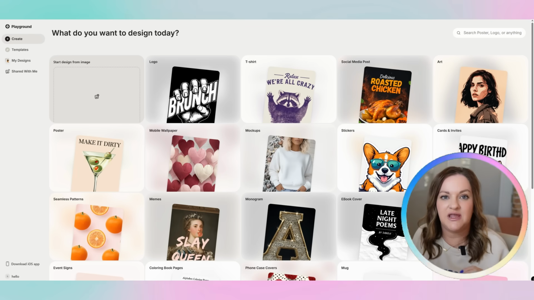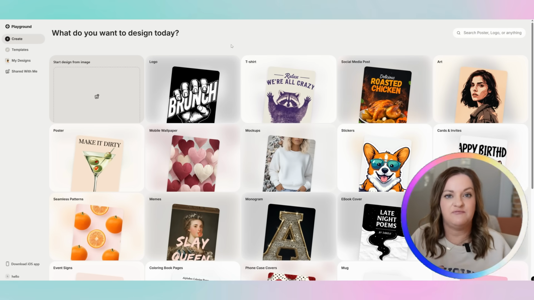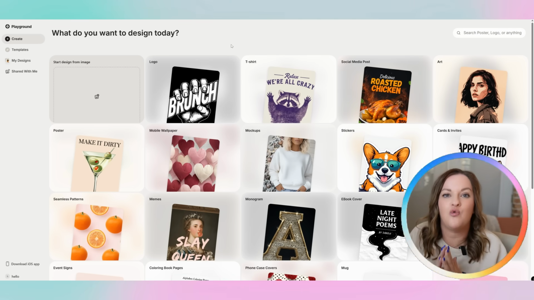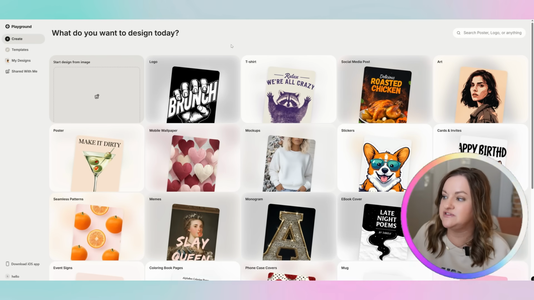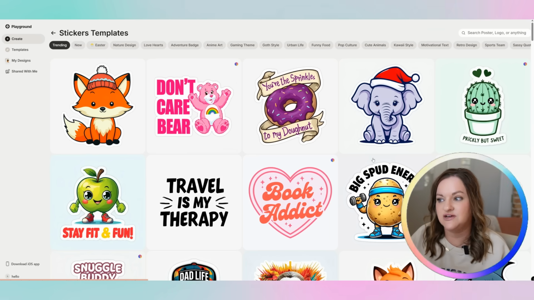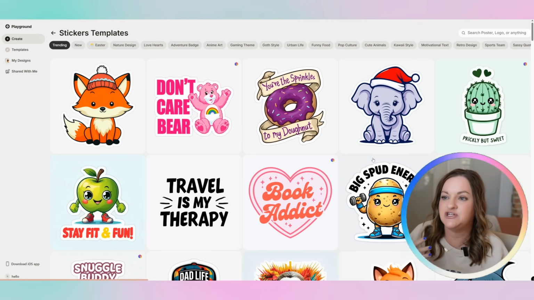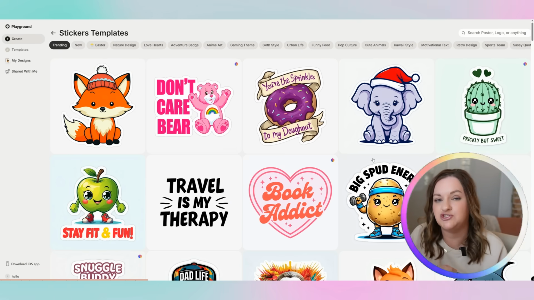Over here in playground.com, I am just on the create tab, which is right here. I have been playing around with Playground quite a bit over the past few weeks, and what I found has worked best for clip art is to use the stickers category, which is right here. I've just clicked on that, and what that is going to do is give me a ton of different type of sticker templates that we can use the AI built into Playground to modify to what we need.